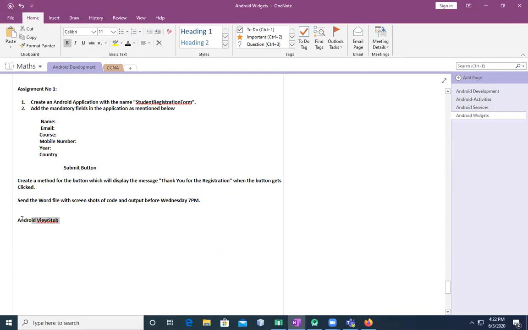For now, I am going to start the Android viewStub widget of Android application development. Before we go ahead with the actual demonstration, I'm going to give you the basic introduction of what Android viewStub is all about.